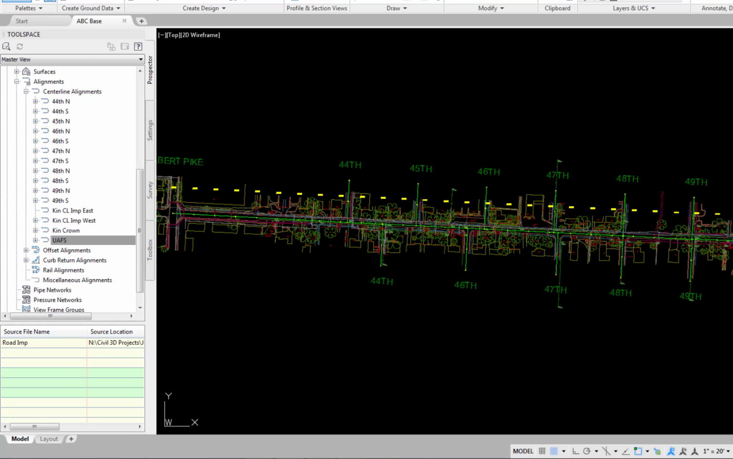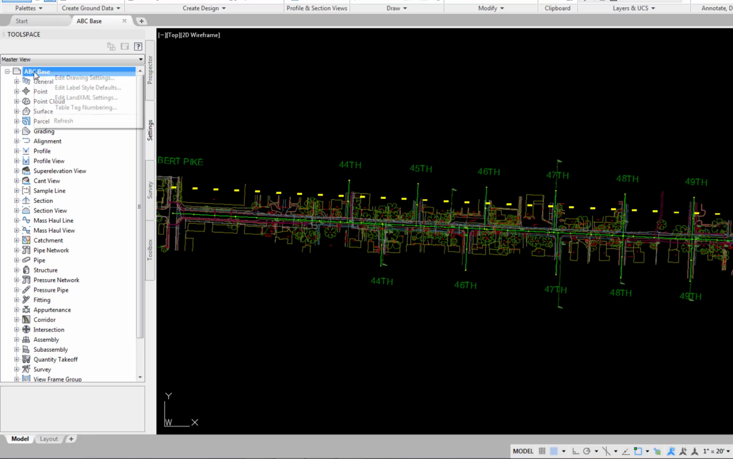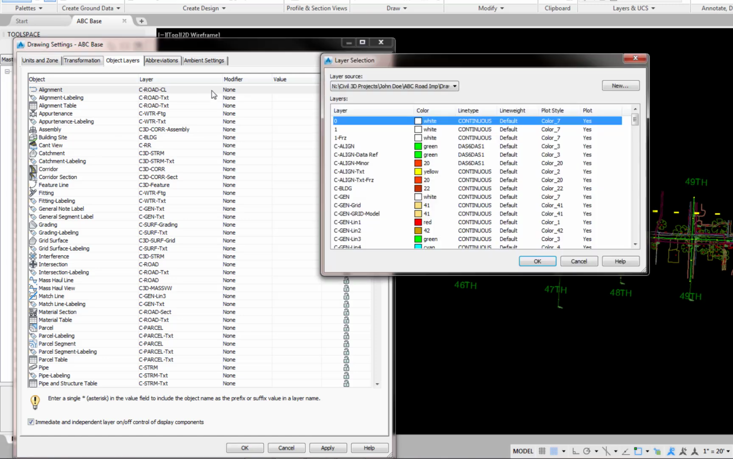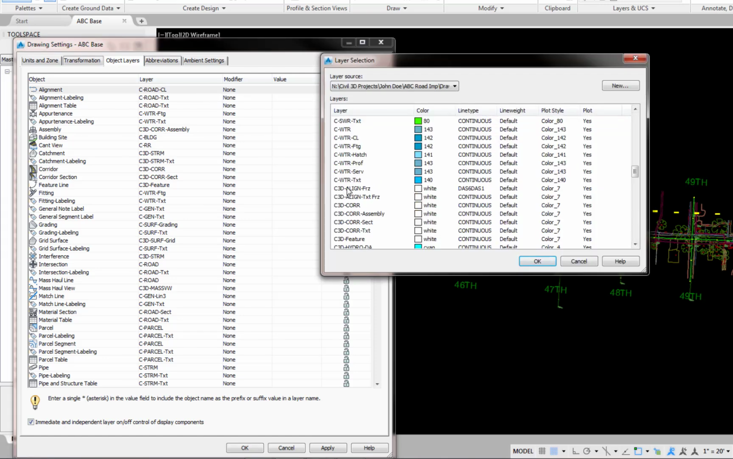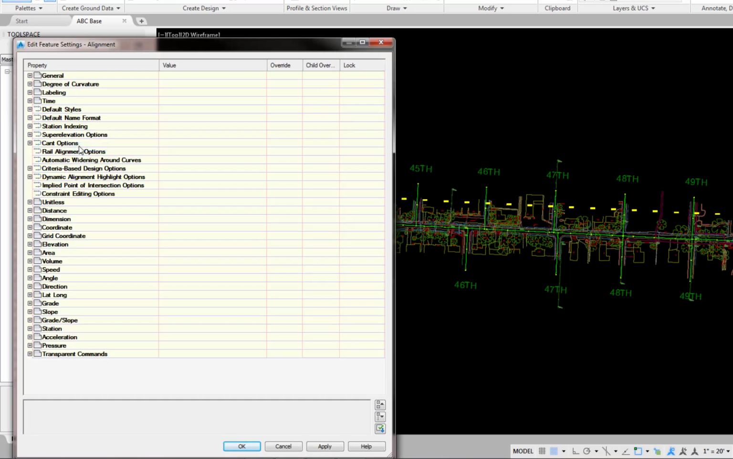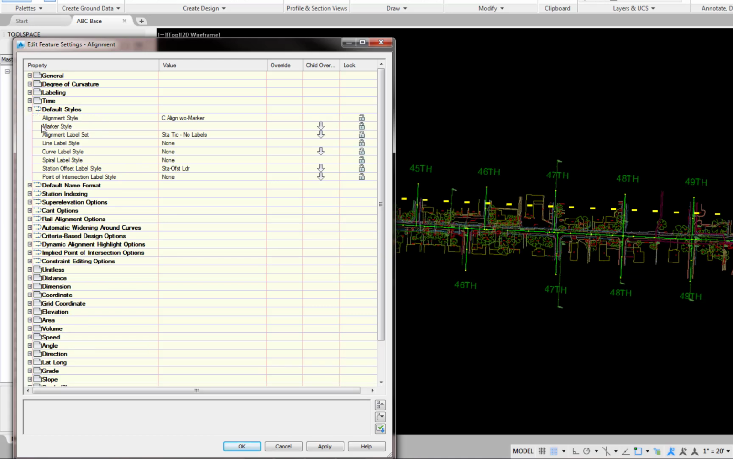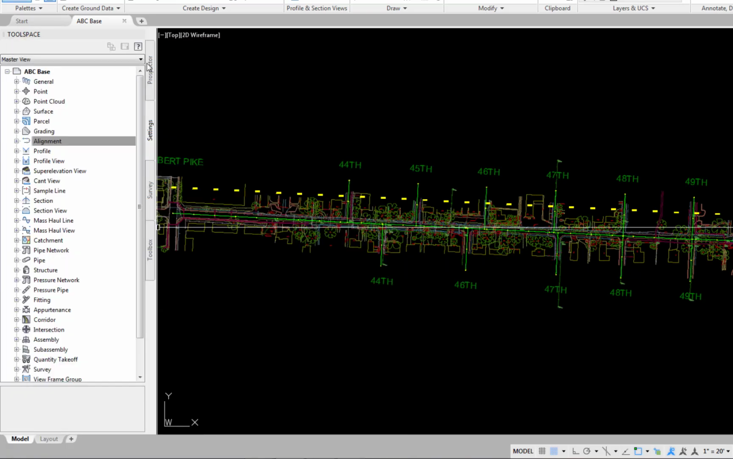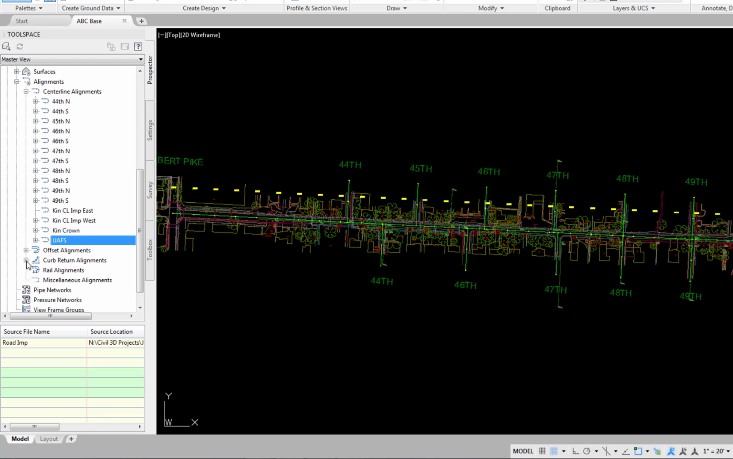DREF curb return alignments. Change defaults: right-click the road name, Edit Drawing Settings, Object Layers, Alignment, pick the current, select C3D align freeze, OK, OK. Right-click Alignment, Edit Feature Settings, Default Styles, Alignment Label Set, pick the current, no labels, OK, OK. In Prospector, expand Curb Return Alignments.